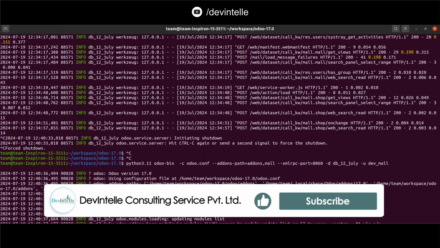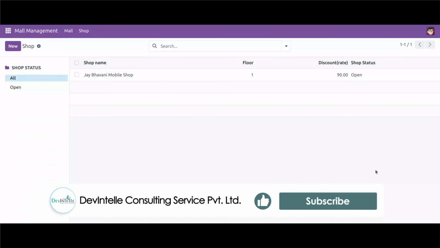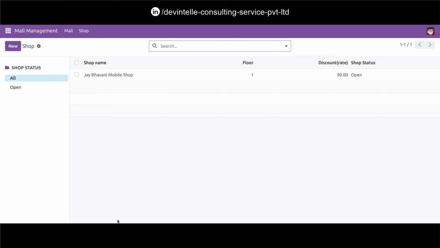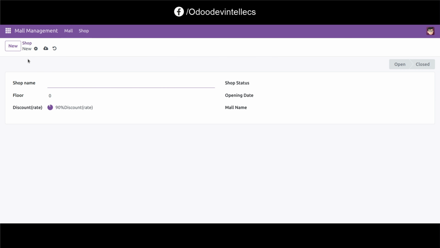Now restart the server and let's move to the browser. Refresh this page. Again click on this new button. Here you can see by using the widget Percentpie, this rate field is displayed like this. So this is how the widget Percentpie can be used in Odoo.